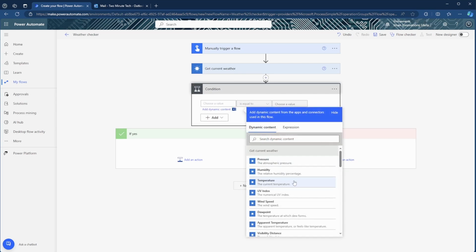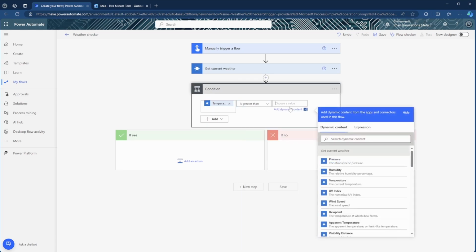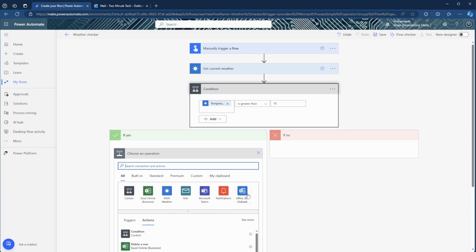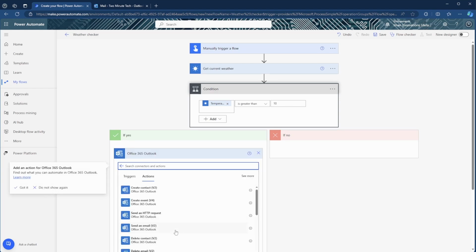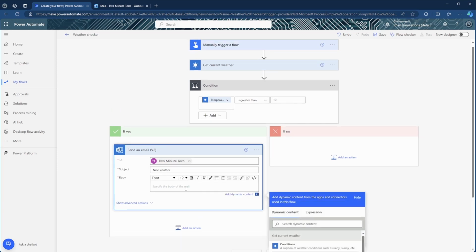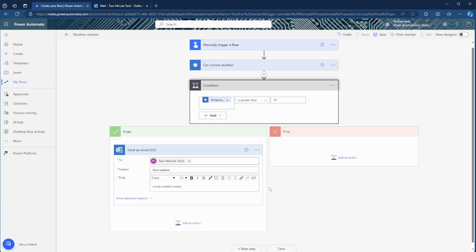So let's add a condition for the temperature and say if the temperature is greater than 10 C, then we'll go down this path and we'll send an email saying that the weather is good, because that's a pretty good temperature for Ireland in the springtime. Cool. Let's add another action on the right-hand side.